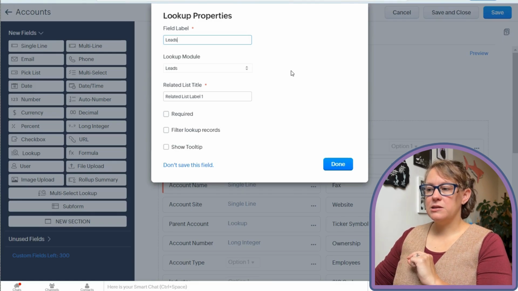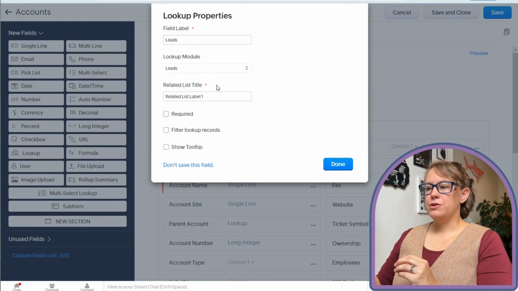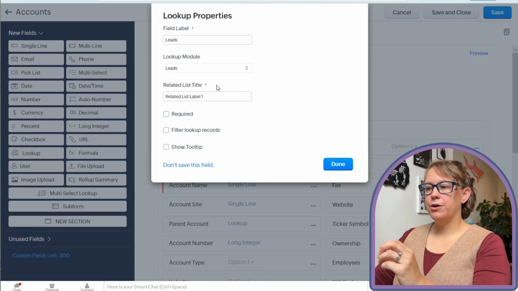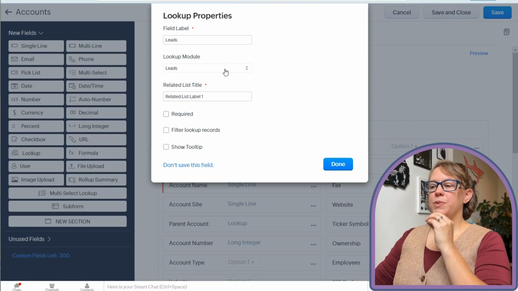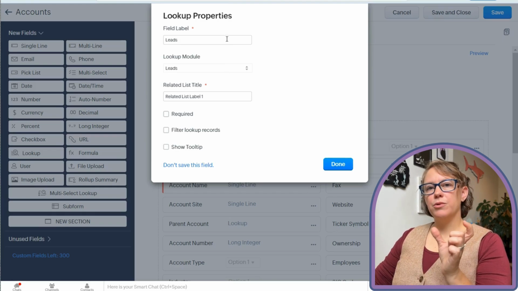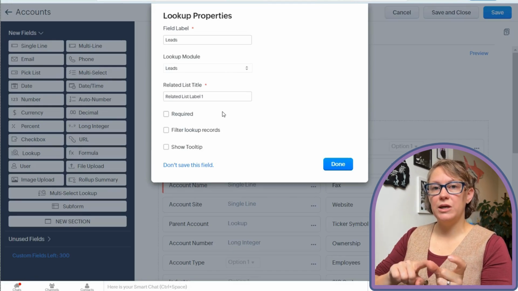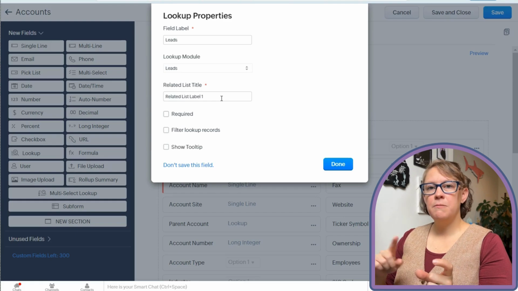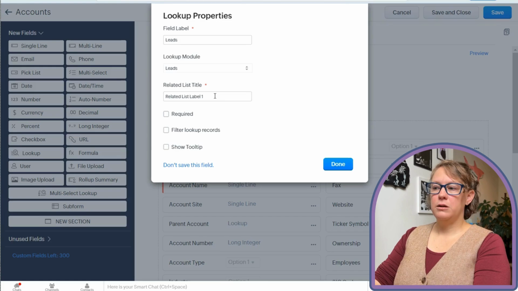Now the related list title, a lot of people get confused about that. So this is what it looks like on the lead record. Here on the account record, you look at it and you can see all the leads that are associated with this account. On the lead record, there will be a related list, and whatever you want to call that related list to show that it is related to an account, that's what this title means. So for example, this would be associated accounts.